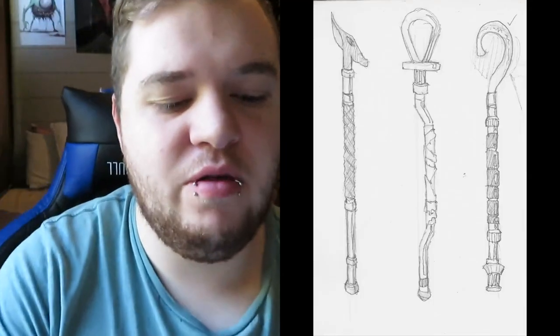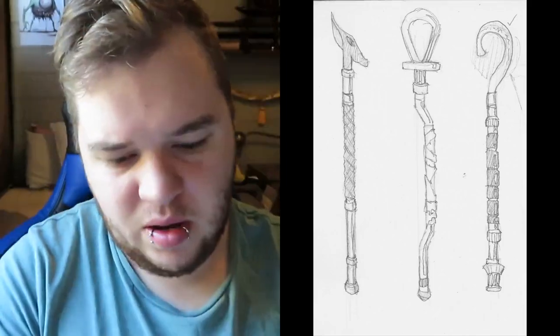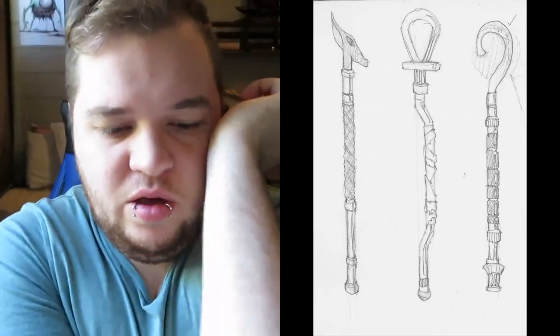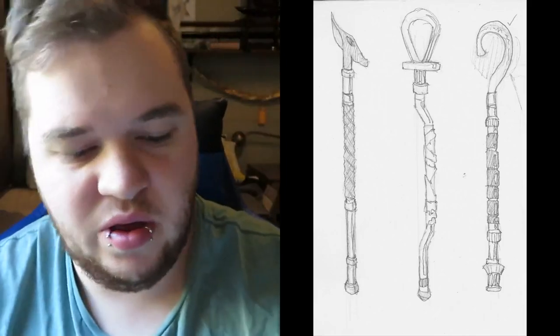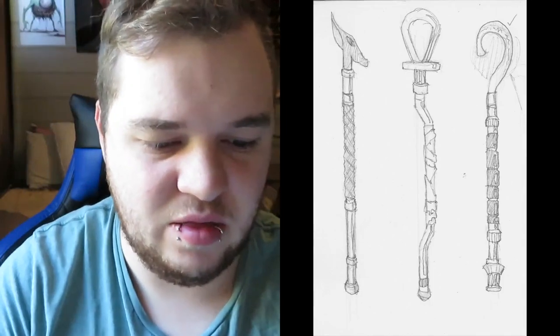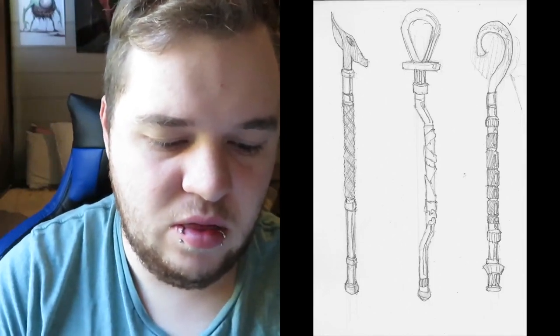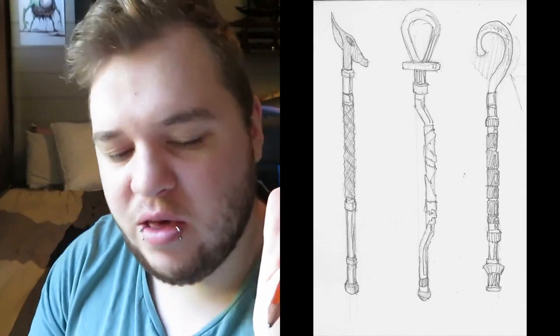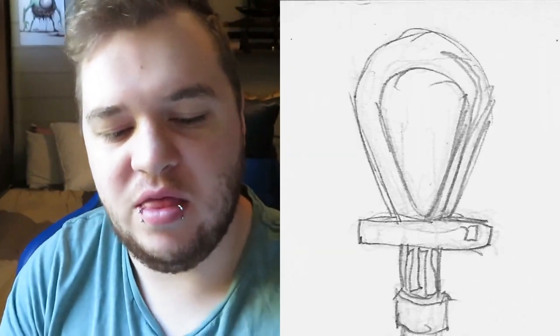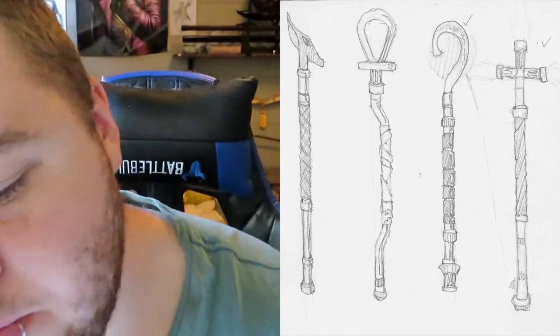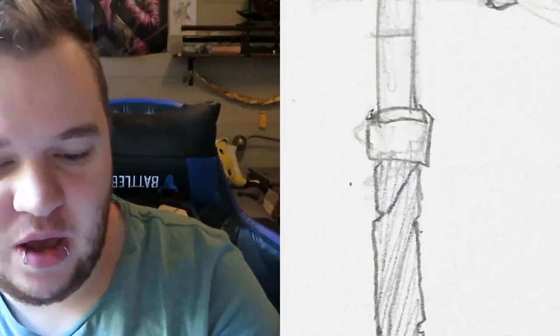So far, I'm not really feeling crazy about any of them. Maybe I need to go with a different approach. Because so far, what I'm doing is just putting little artifacts on the end of the staff. It'd be great if we could have the saber in this shape. Just got an idea. Okay, so here we have our lightsabers. I did copy the Kylo Ren.